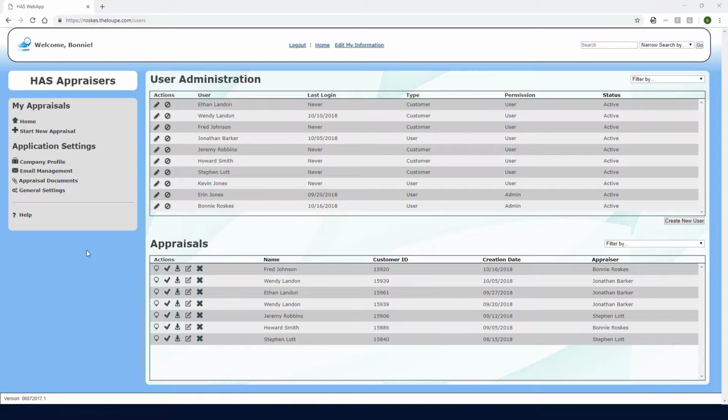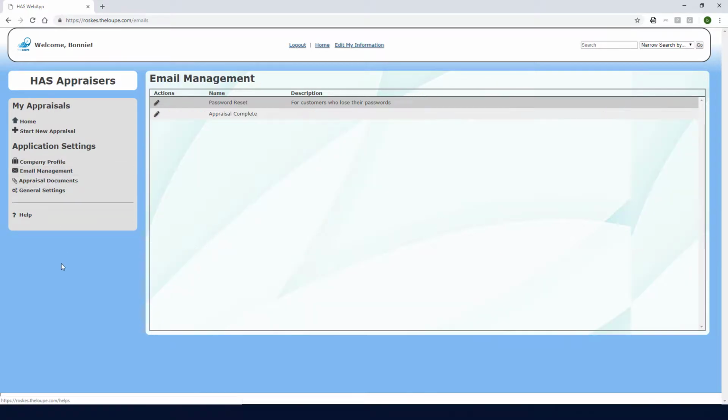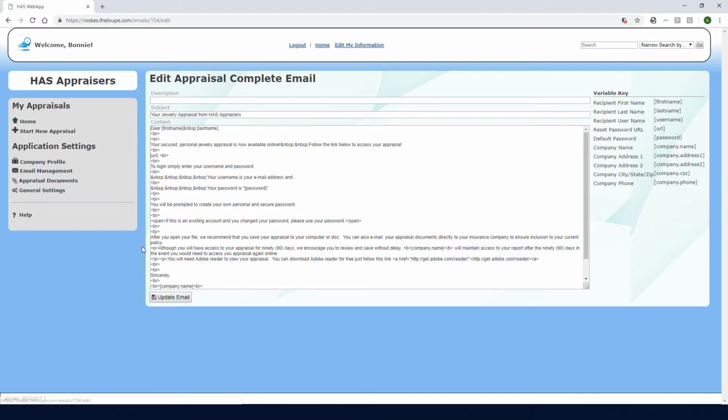I'm logged into the Loupe as the admin, which means I have access to email management under Application Settings. One of these emails is Appraisal Complete, which is the email the customer receives when their appraisal is ready. I'll click here to edit this email.